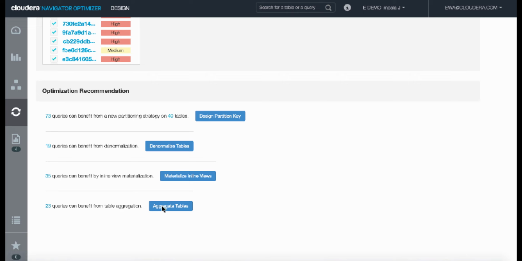Navigator Optimizer lets DBAs understand the usage within Hadoop so they can focus their optimization efforts on high-risk queries and provide recommendations based on Hive and Impala best practices. This helps them ensure peak performance for these workloads on Hadoop.